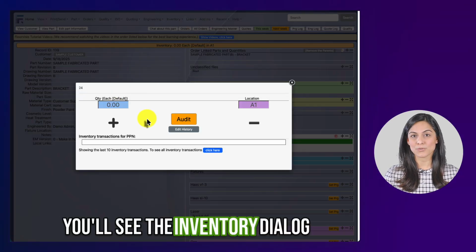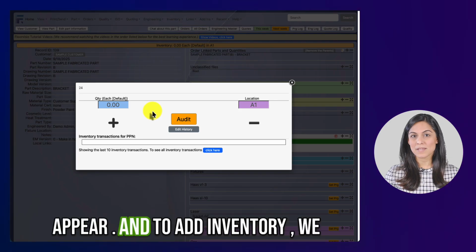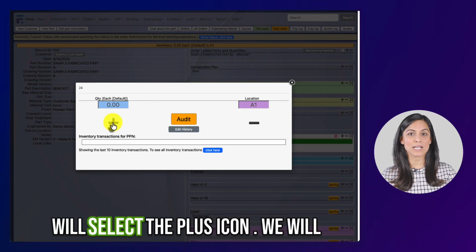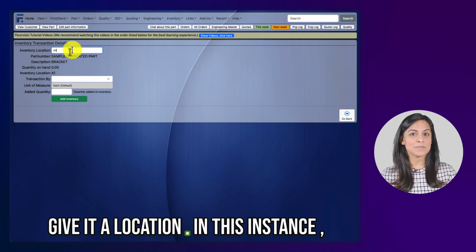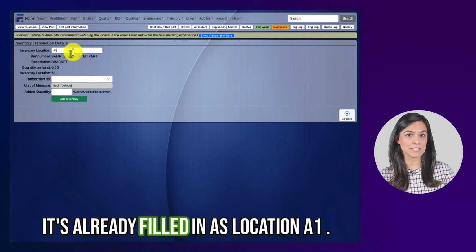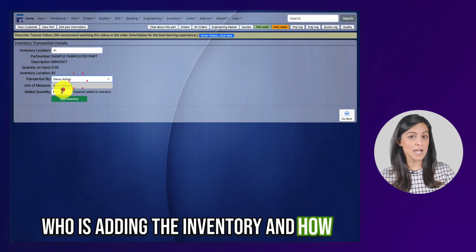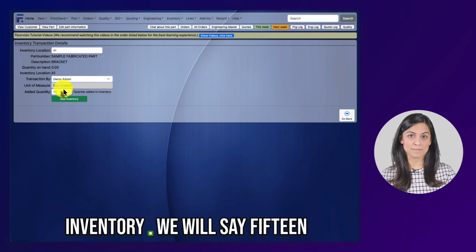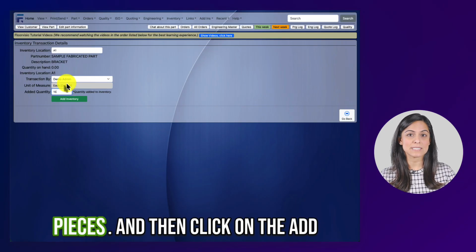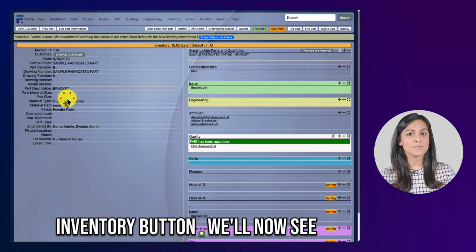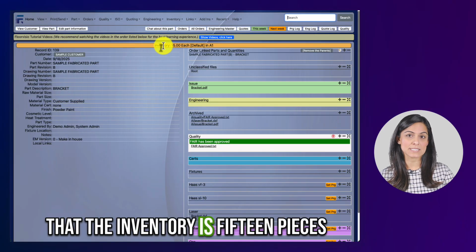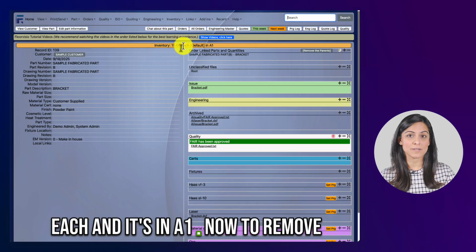You'll see the inventory dialog appear. And to add inventory, we will select the plus icon. We will give it a location. In this instance, it's already filled in as location A1. Who is adding the inventory and how many they're putting into inventory? We will say 15 pieces. And then click on the Add Inventory button. We'll now see that the inventory is 15 pieces each and it's in A1.